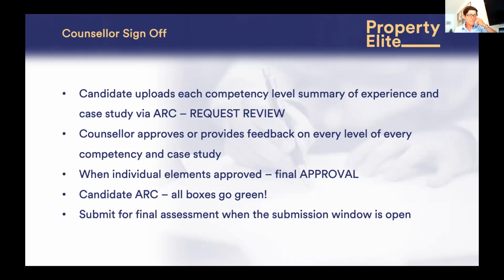So I think the candidates who do best are those who genuinely push through the process and ask for help and get help and use that to improve their work.